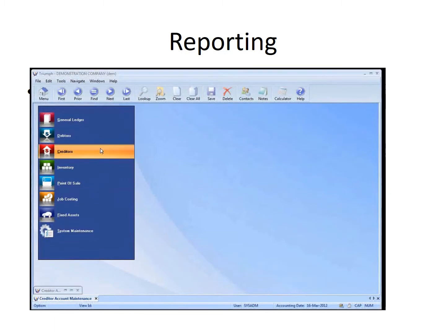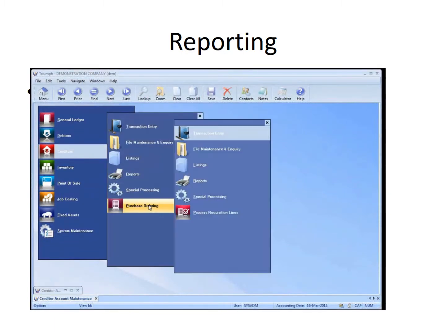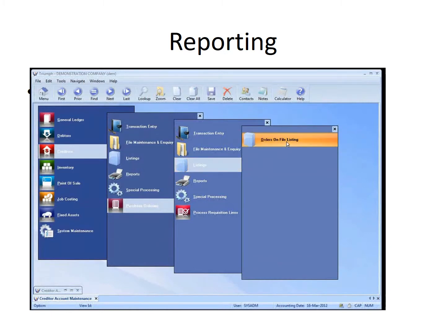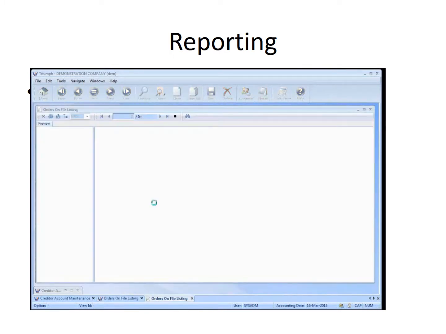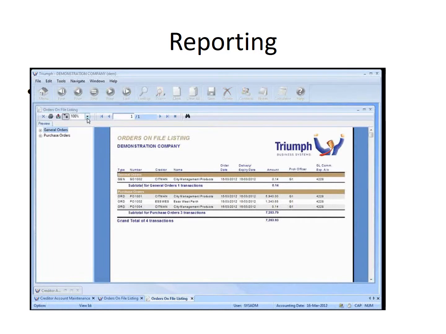Looking at some of the reporting in the purchase ordering module, we've got purchase ordering listings, very simple listings. It gives you a list of all orders, general quotes, all transactions. You can do it in a foreign currency, you can group it, and you can do your selection. So if we just look at what that report is, it's a very simple report. We have these purchase orders that have been listed at the moment. This is all we've created in a dollar value.